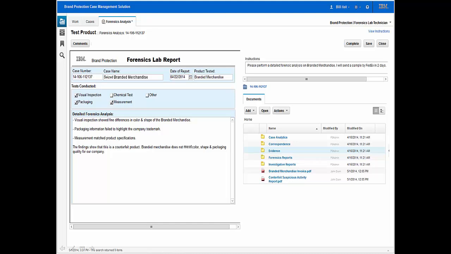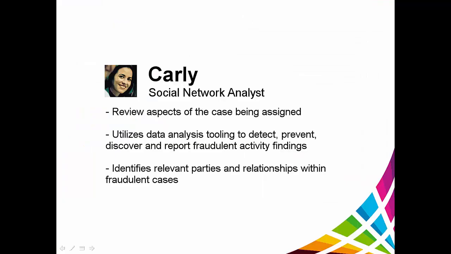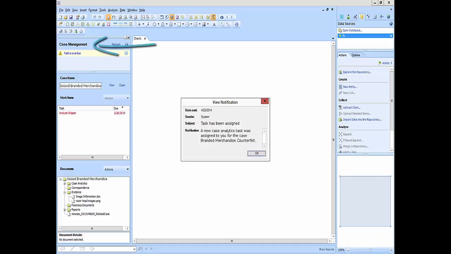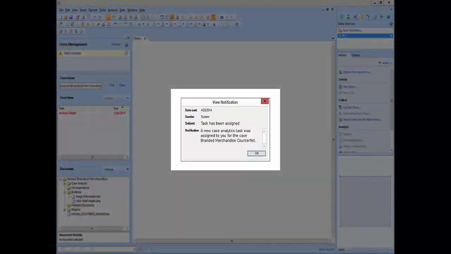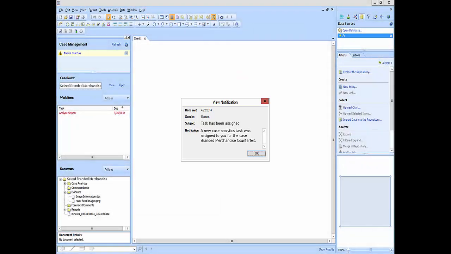We have just seen how the forensics lab technician has completed required testing activities while also using his content knowledge and expertise to easily identify and associate similar patterns from related cases. Carly, the social network analyst, uses analytics to discover relationships and patterns between related entities within the investigation. By using the Integrated Case Management plugin, Carly views a notification that she has been assigned to investigate the relationships for a new counterfeit merchandise investigation.